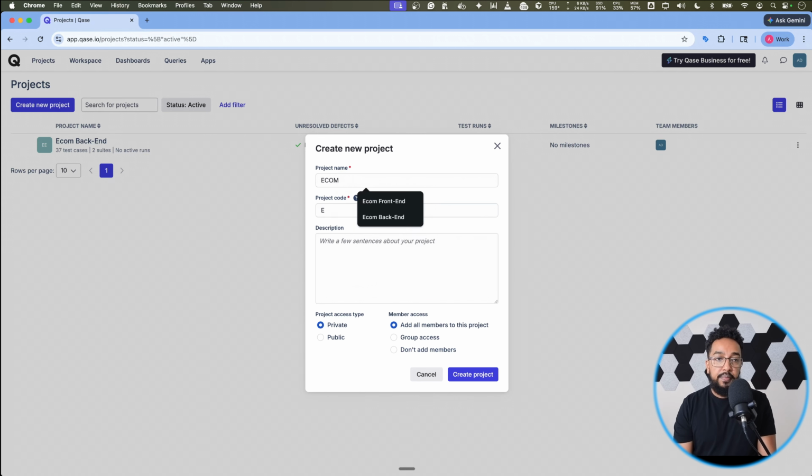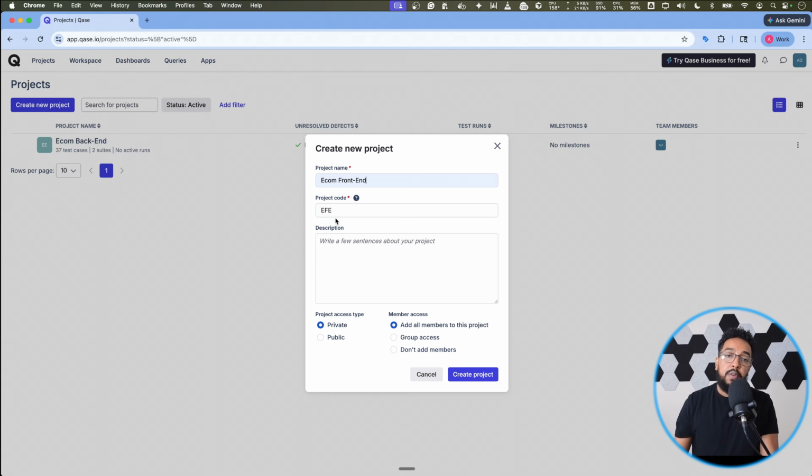Ecom frontend. In fact, let me use something I used before, and it's going to be EFE, is going to be the code. Just like in JIRA, every project has a code, right? So all the test cases you're going to create, they're going to have this code dash the ID. So choose that carefully. It's not that important, but something that will make sense if you want. And I'm good with just 3 letters right here.